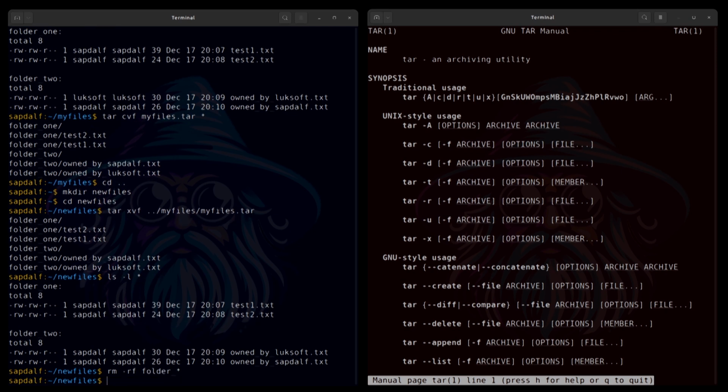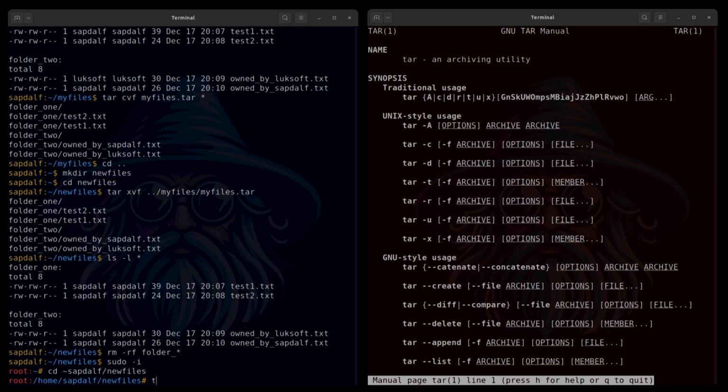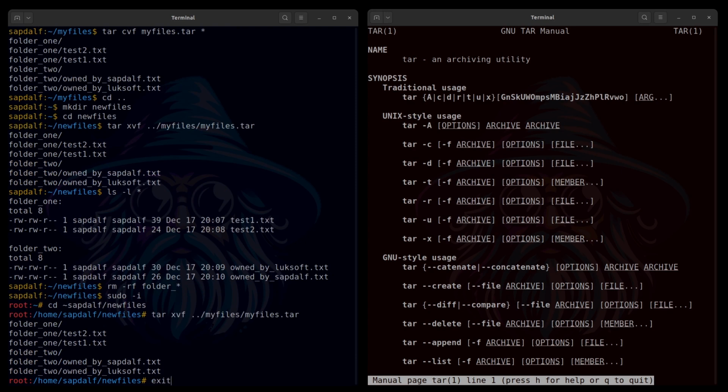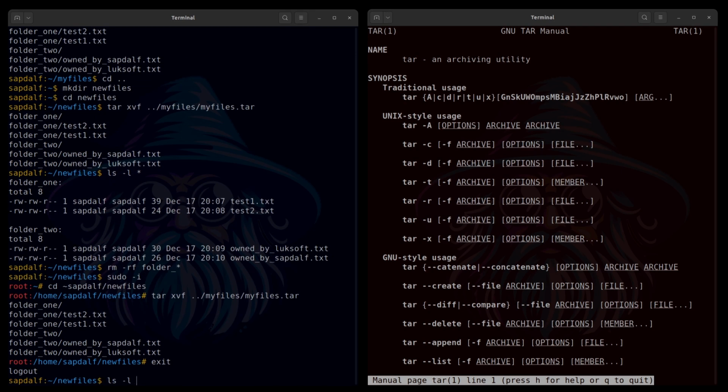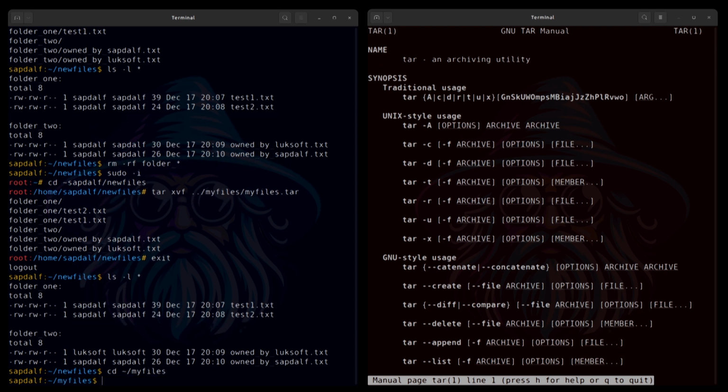It is different in the case of root. I'm switching to root to present this. I'm changing the current directory to the sapdalf home subfolder and use exactly the same command to extract files. Now I can log out from root and check the result. Ownership is preserved. That is why before upgrading the SAP kernel, we usually back it up via tar using sapadm. On the other hand, restore is always done from the root account.